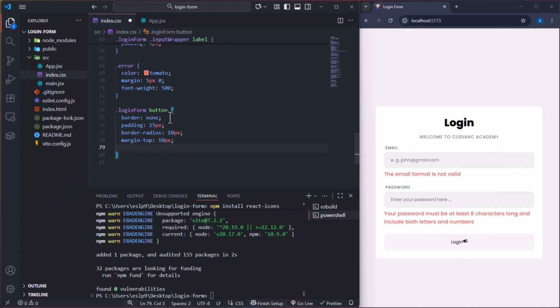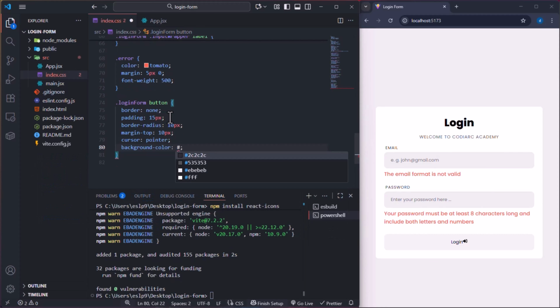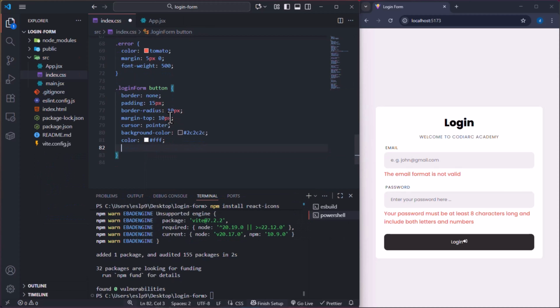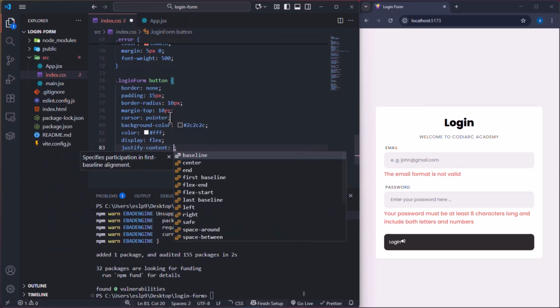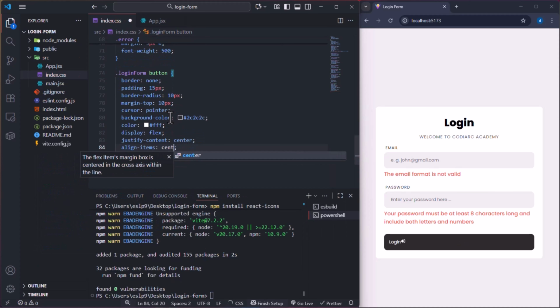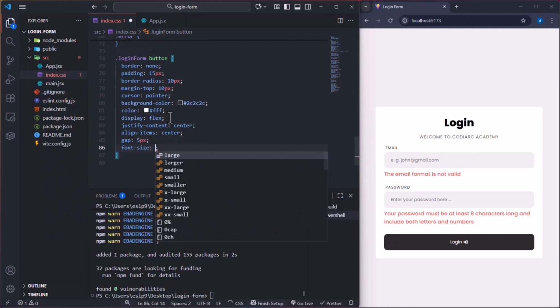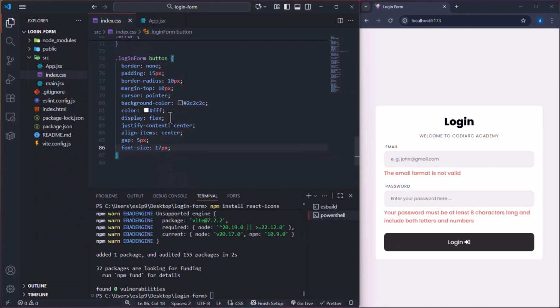Let's give it a cursor pointer, and let's give it a background color of 2C2C2C. And let's give it a color of white, and the display should be flex. We're going to give it a justify content center, align items center, and we're going to give it a gap of 5 pixels. And let's give it a font size of 17 pixels.